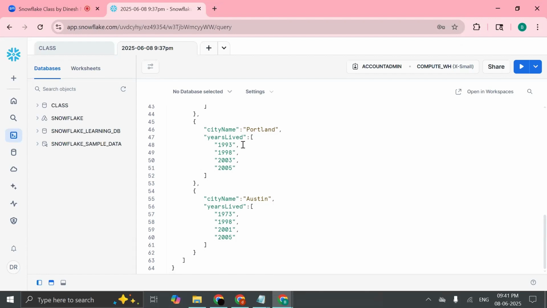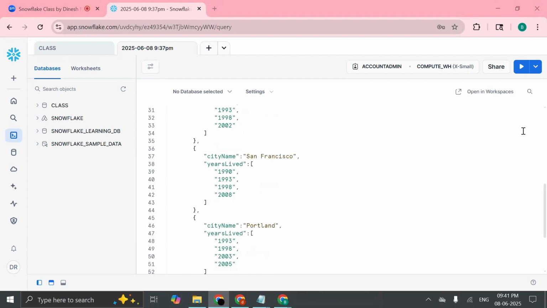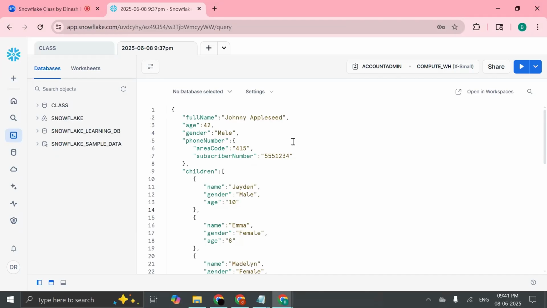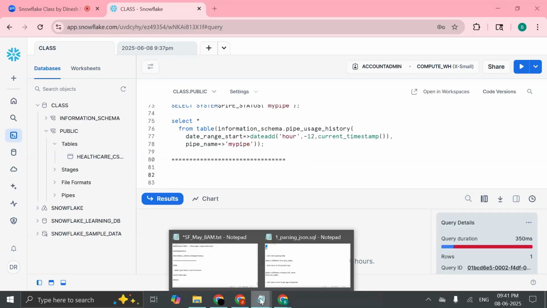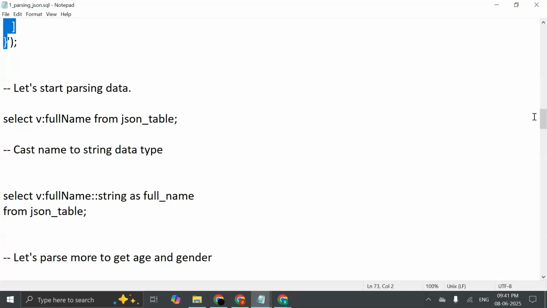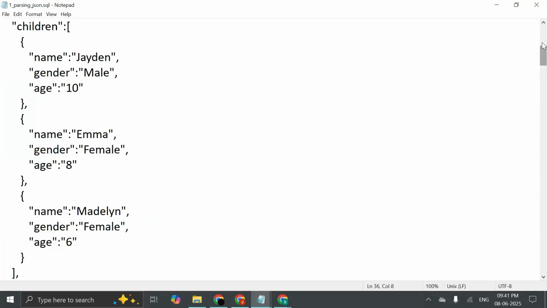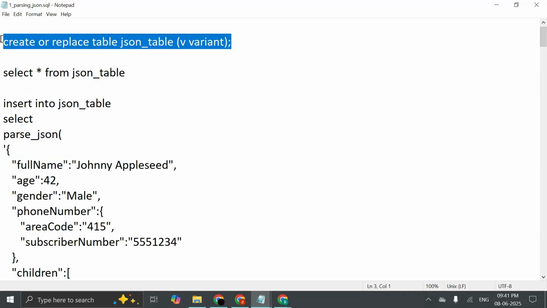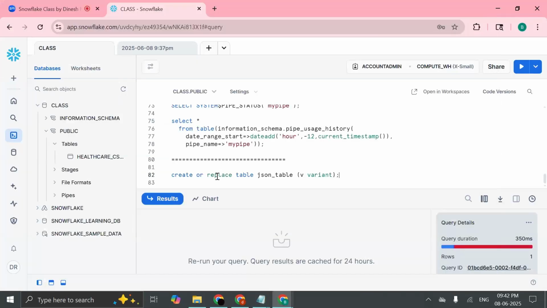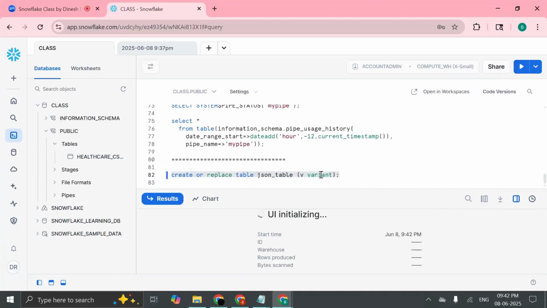Now, if you want to load this JSON data into a table in the same format, we need to create a data type called variant data type. Then only can we load the data. Let's create a table structure for this JSON data. Observe: create table, table name, then the column name, and this is the data type, variant. A single column with the variant data type.